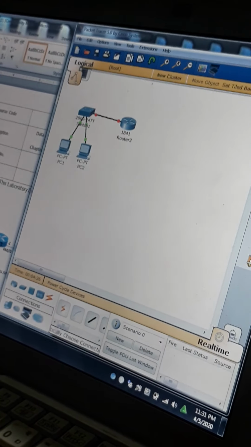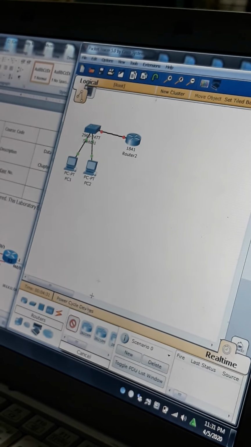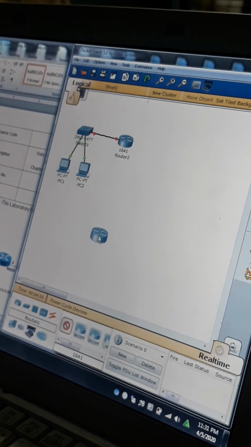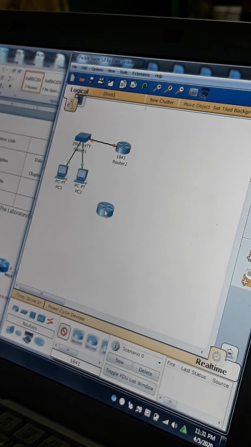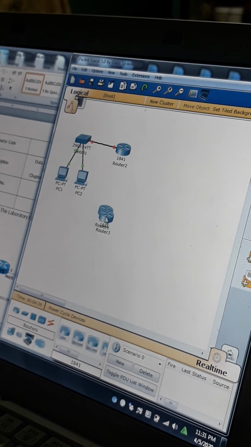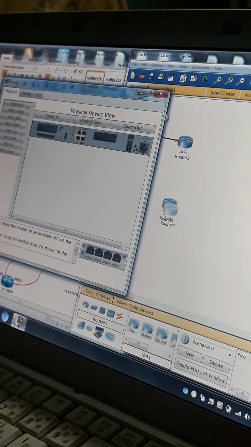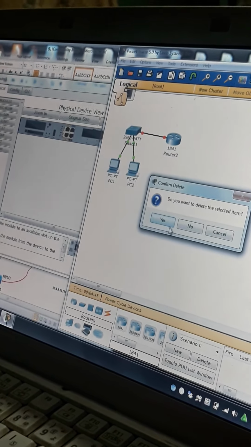And next, another router here. It's quite below. So this is router 1. Sorry, I have to remove this one.